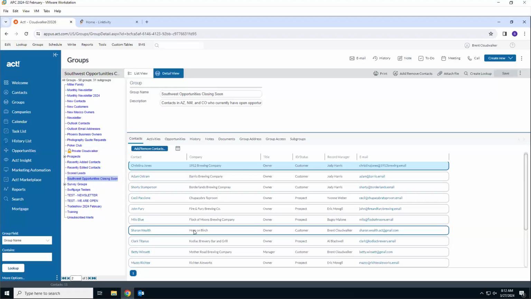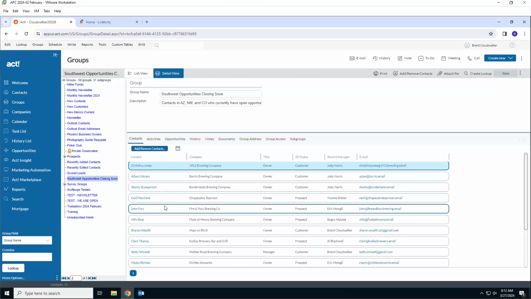So that's a great way to get some insight on your customers, to keep an eye on them without letting any of your opportunities slip between the cracks. Right away, it shows me what I want. And of course, you can build additional groups for different territories. Really, it's up to you. As long as you're capturing that data in Act, you can build great groups from that data.